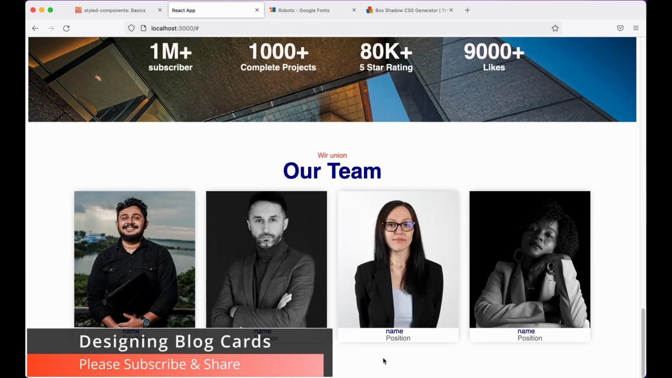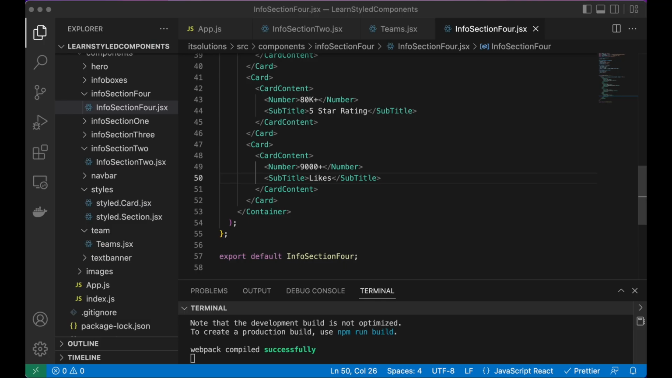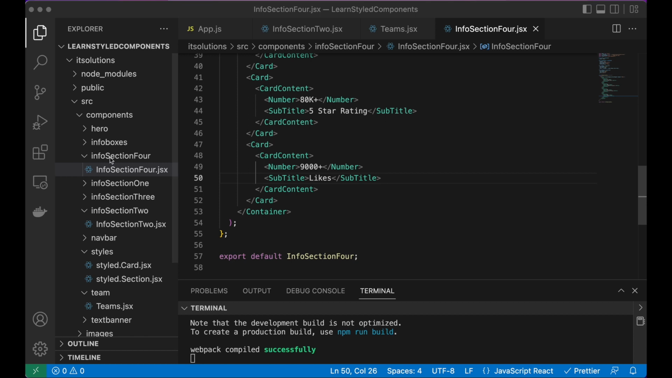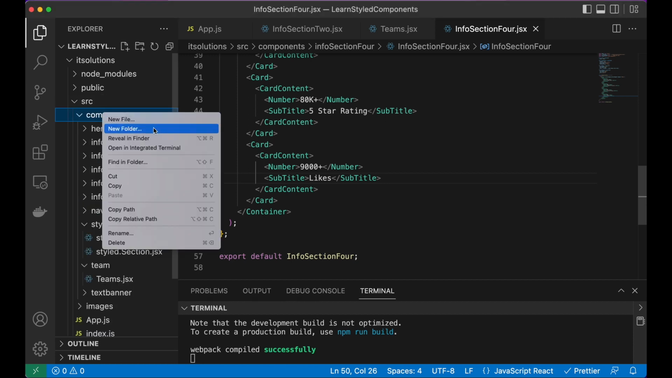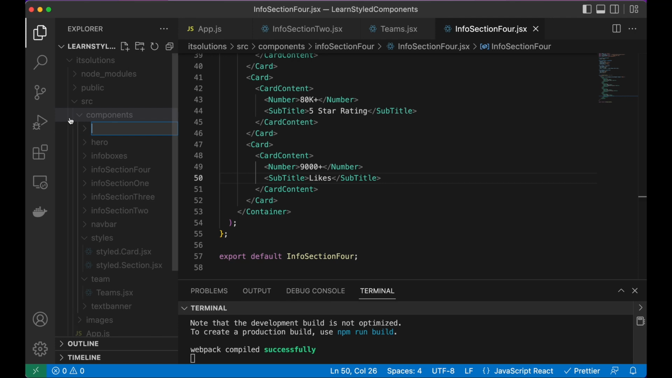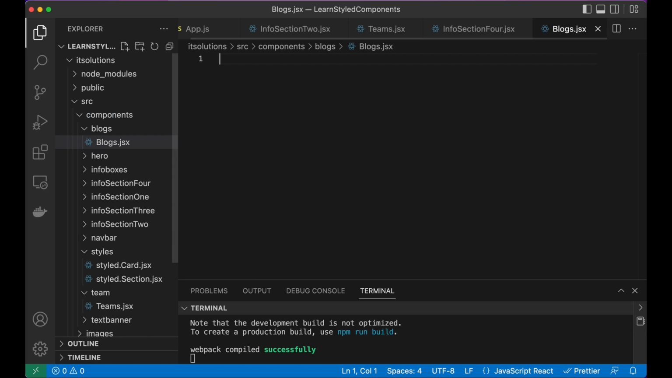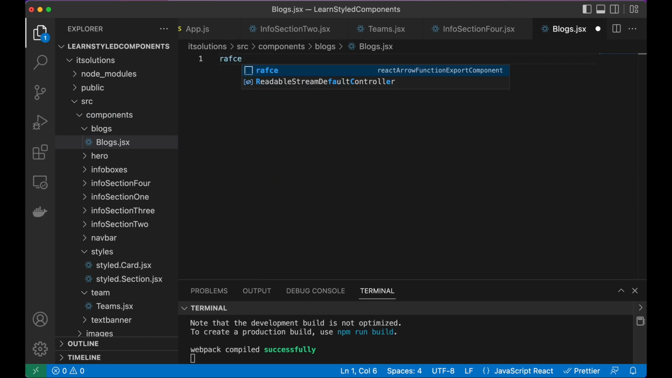And then we need our blog post here. So let's create this also. Now for this, I'll go here and then I'll create that. So new folder, and I'll call this blogs. So blogs, and inside this I'll create this blogs.jsx file here. And now we know how to do everything.